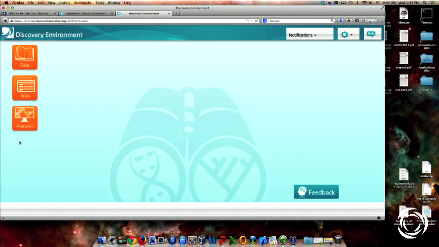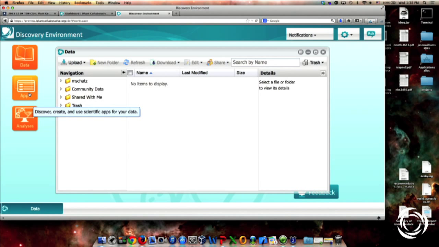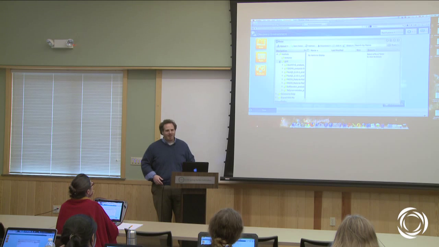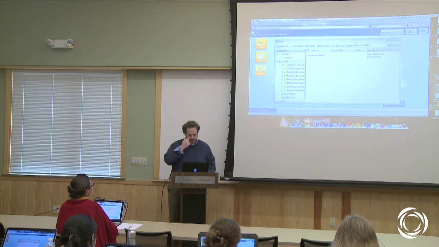Jason Kate gave you a little bit of a tour of the major buttons that are available: one for data, one for the available apps, one for analyses. In the interest of full disclosure, I'm going to be working in the analysis oven, but pulling my results out of the gold oven where all the steps are done. Hopefully you'll be able to see the process happen, even though I'm switching back and forth between these two directories.